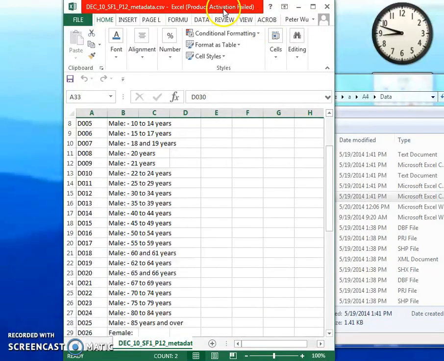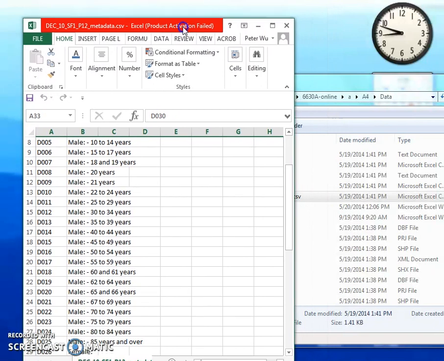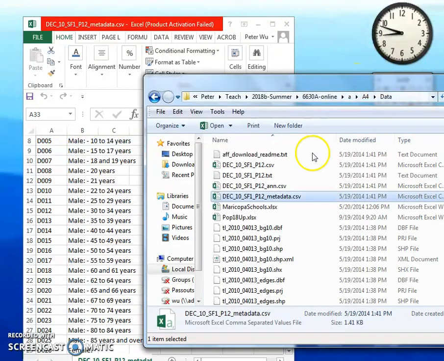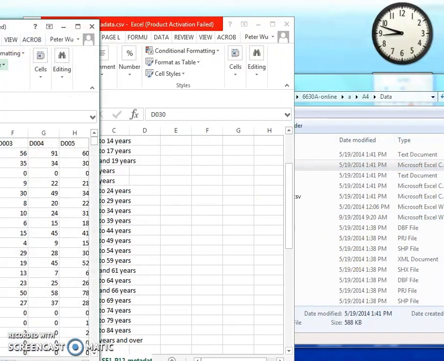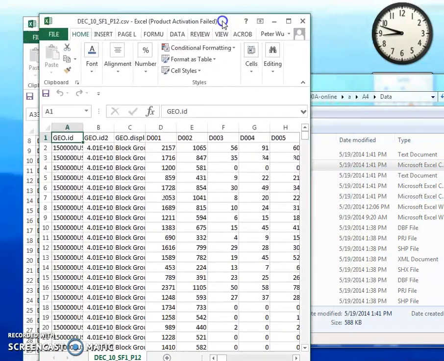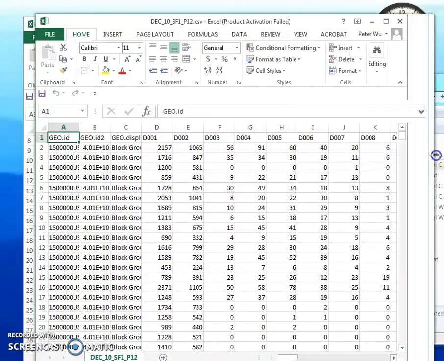So let me first, do not close this yet, put this aside so that I can look at it again. But now I open up the data sheet, the CSV spreadsheet. I double click on it. Let me bring it into view. It looks like that.